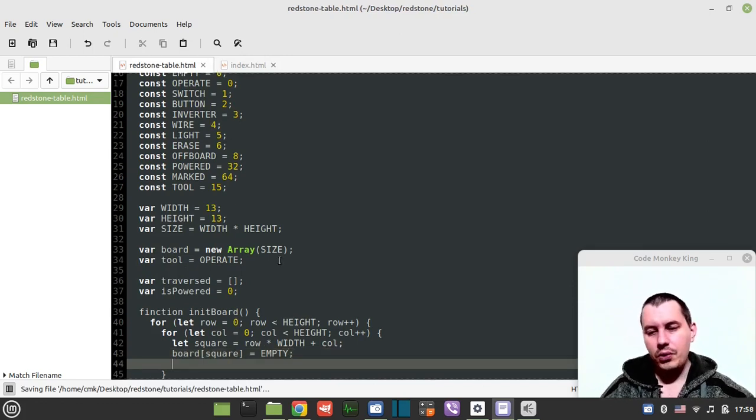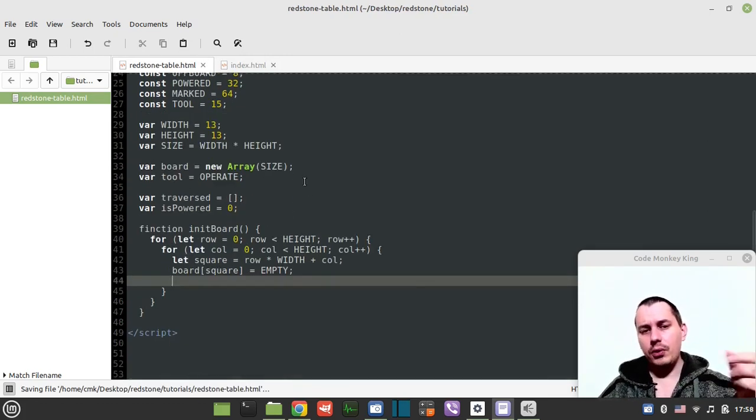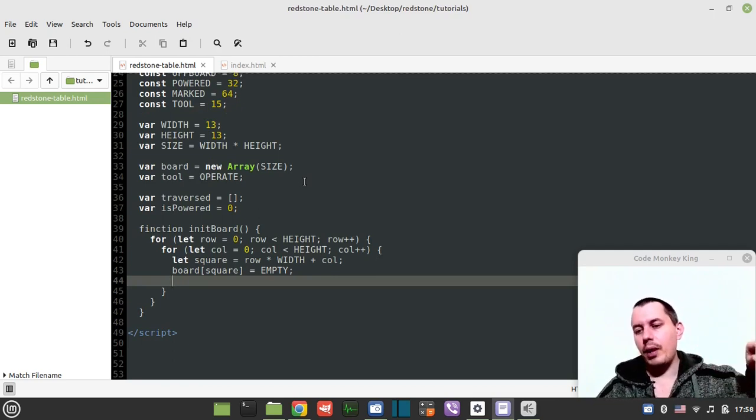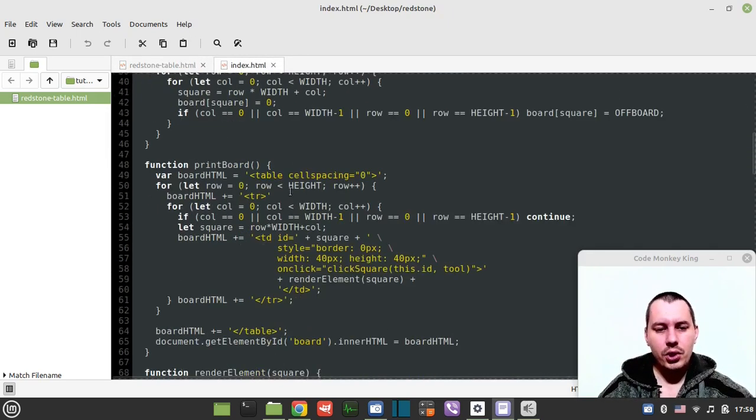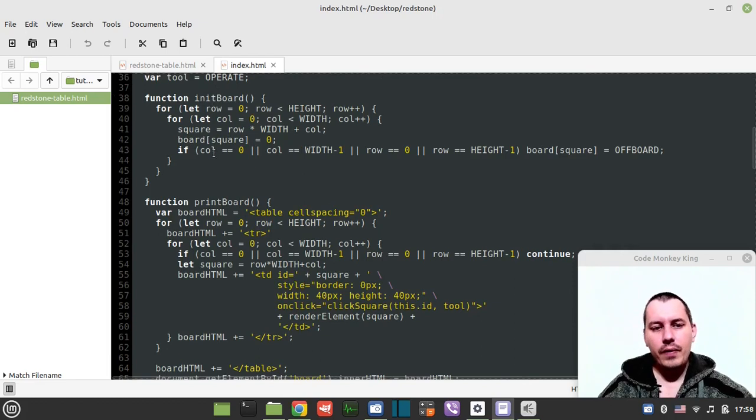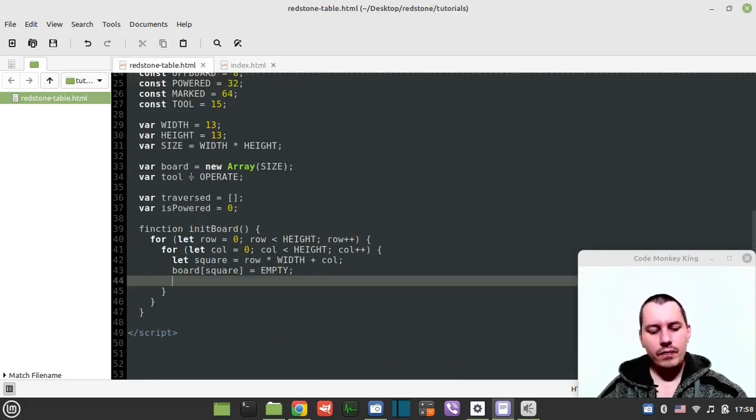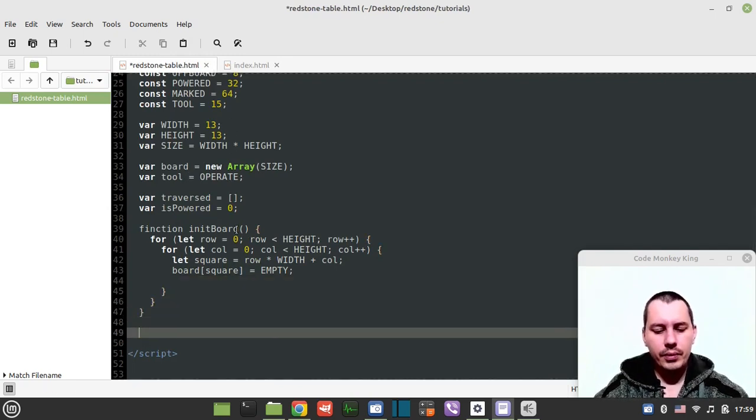And also we need to initialize the off-board squares, because the recursive algorithm might hit the edge of the board, so it should no longer be wrapping around, because we just mess up everything. So here is the condition. If we have the column 0 or column width -1, okay, probably we just leave this for now, and let's just call the init board. So we can't see the result yet.